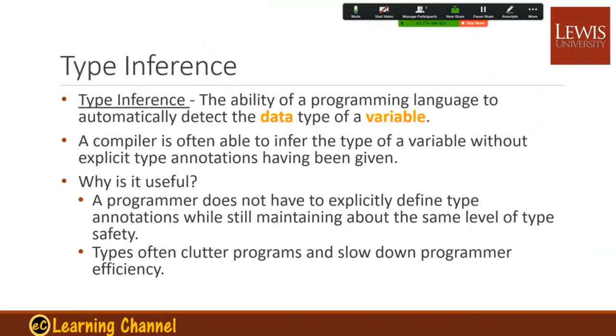Type inference is the ability of a programming language to automatically detect the data type of a variable. A compiler is often able to infer the type of a variable without explicit type annotation having been given. Why is it useful? A programmer does not have to explicitly define type annotations while still maintaining about the same level of type safety. Types often clutter programs and slow down programmer efficiency.